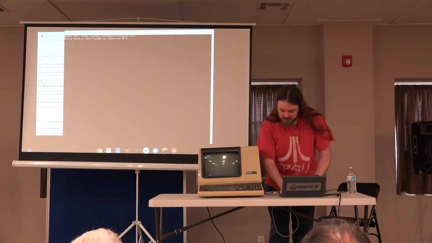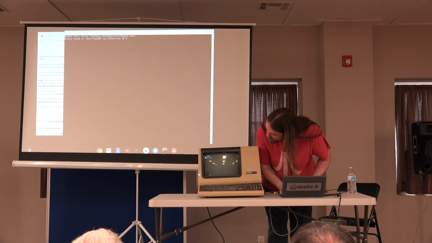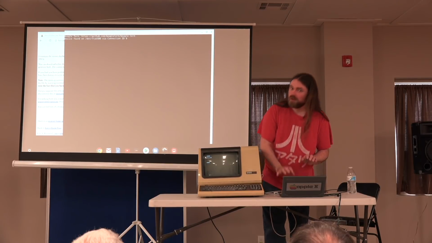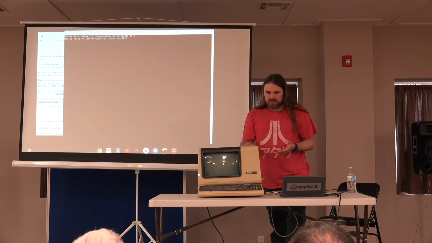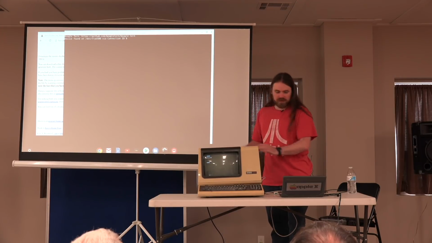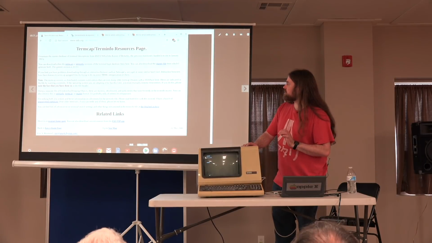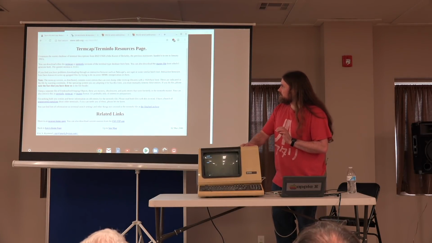Yeah, I think you're right. Let's see. Yeah, Control M for return, Control J for line feed. Yep. But when you start dealing with different types of terminals, they all have their own little escape language thing, and that's what the termcap terminfo database handles, that sort of thing.